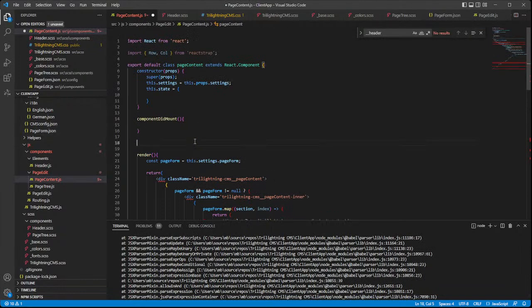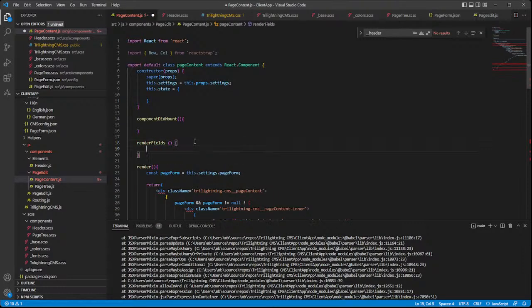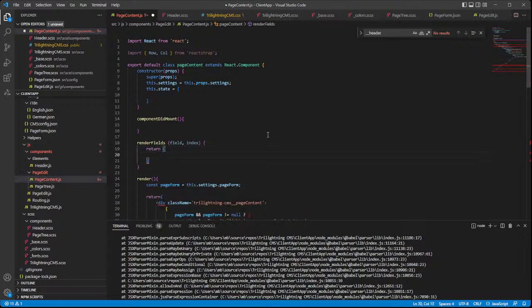Obviously this doesn't work and produces an error because we haven't set up the render field method. And in here we're going to render field index. You can do the same thing as you do down here, with just a return and just render a div structure. But this is going to be a little different because we're going to use a little trick.